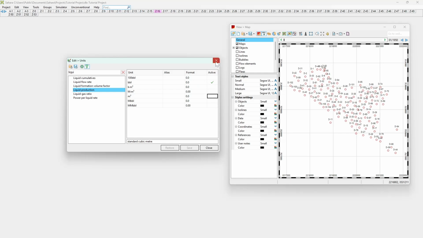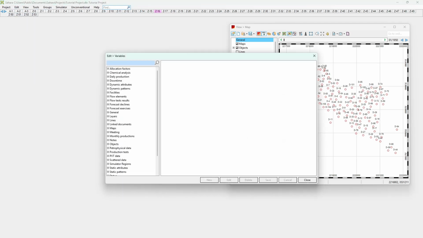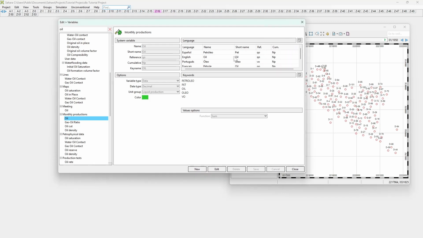This is the one that is going to modify the unit that we are displaying. This is useful if we don't know exactly which group of units are being associated with a variable. Continuing with the previous example, with the multi-production for oil, we can see on the right side that we can check how the information is stored, how the variable is represented in different languages, how the name and the short name are called for the different languages that are available for Sahara.